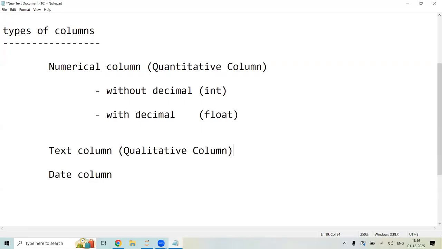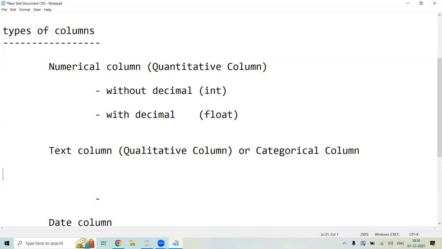Everything is the same. What are the text columns we are having? The qualitative columns, that is the text column, which is also called categorical column. What is meant by categorical? Categorical columns consist of categories. What is meant by category? Each unique value.